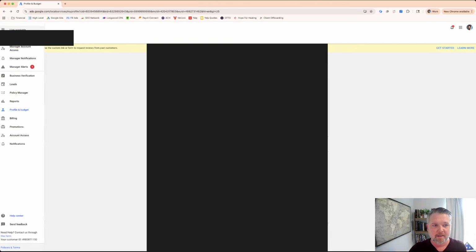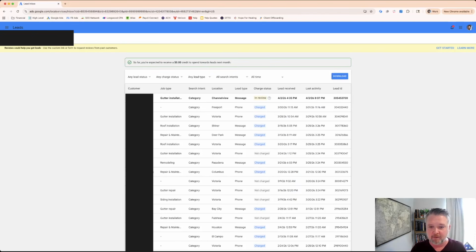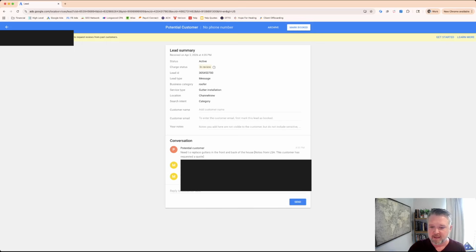And so now let's move on to what the leads look like when they come in. Make sure that whatever email you put in to receive notifications is installed on your mobile phone, that you're getting them as soon as they happen, and that you're also logged into the LSA app on your phone. So in this particular case, this job came in as a gutter installation, and you can see it's a message right here. And on the message, you could see the potential customer said that they need to replace the gutters in the front and the back of the house.